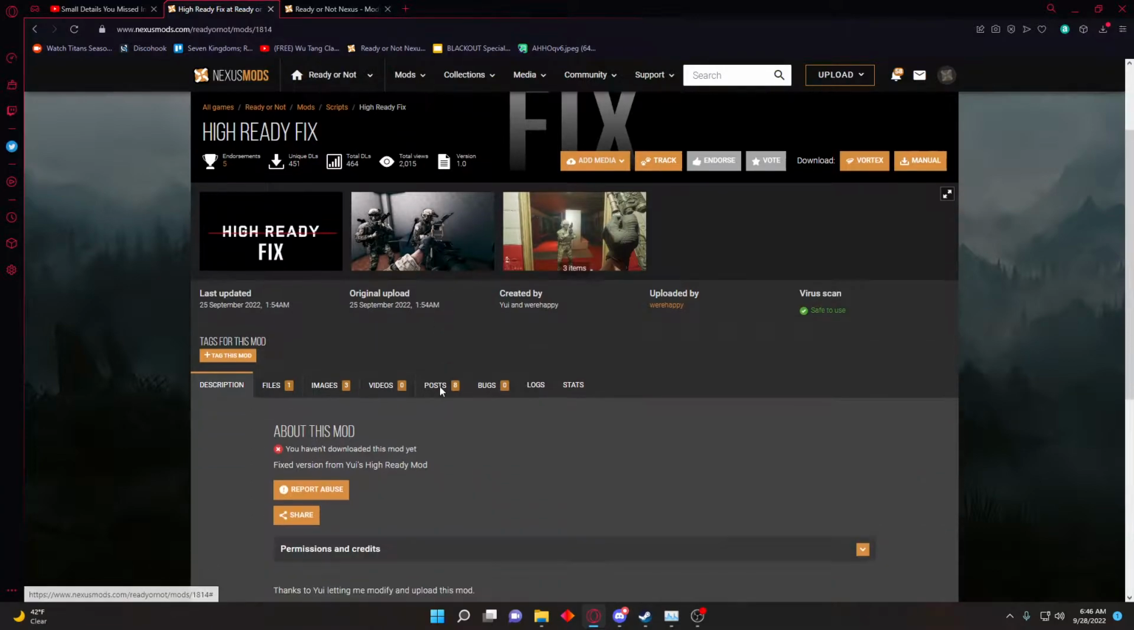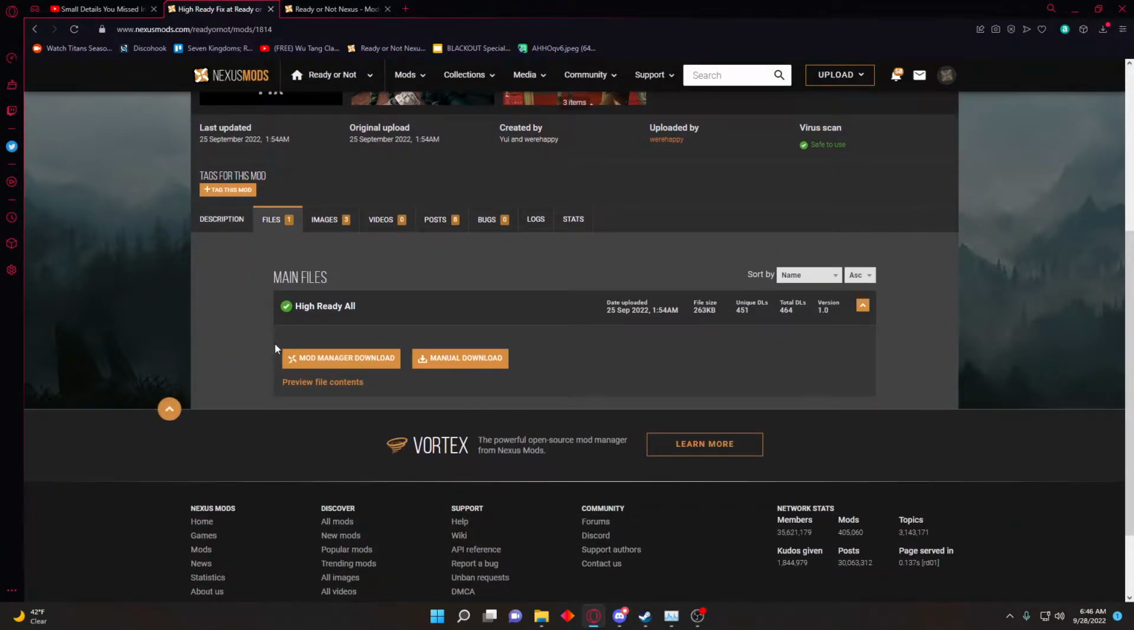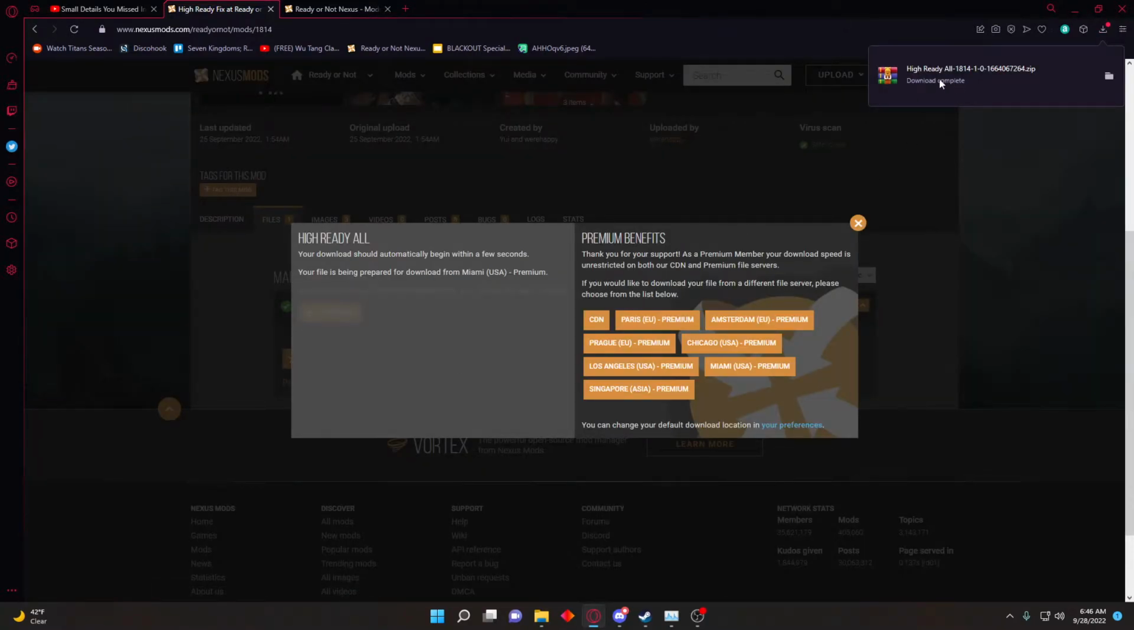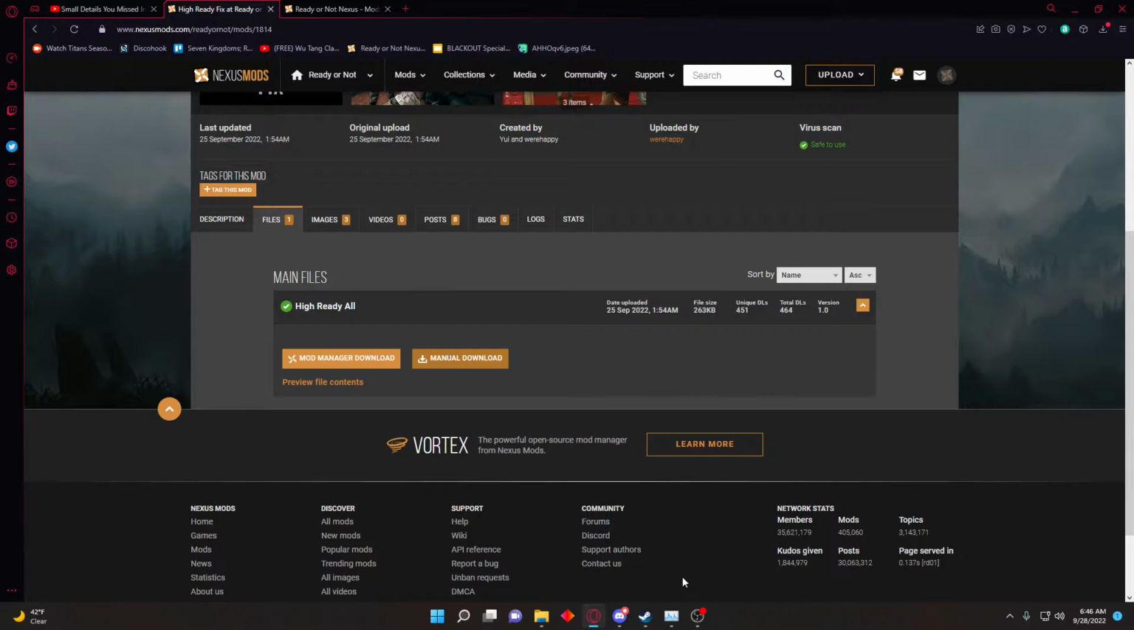All right, I've never installed this mod before, so I'm also trying this out now. There's only one version here, so basically what I'm going to do is click on manual download. It's downloaded in the top right. Usually they come in zip folders. I have WinRAR Extractor, either or works.